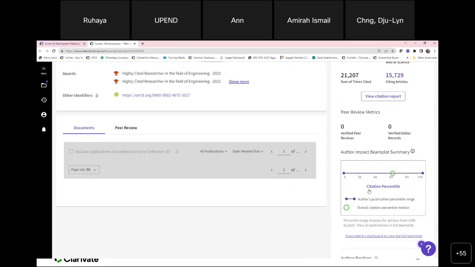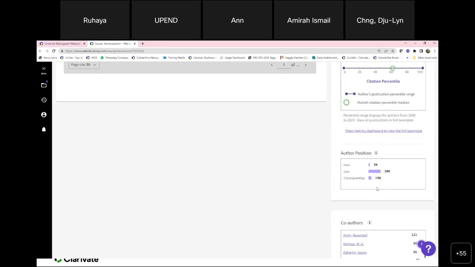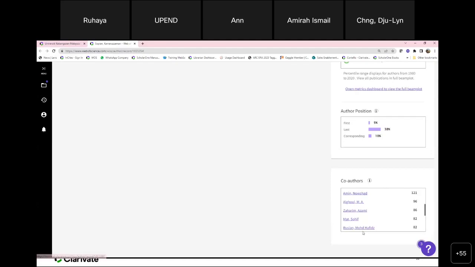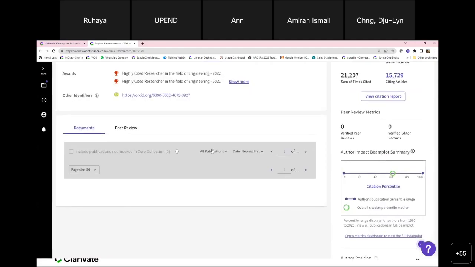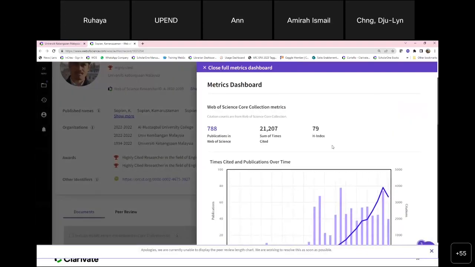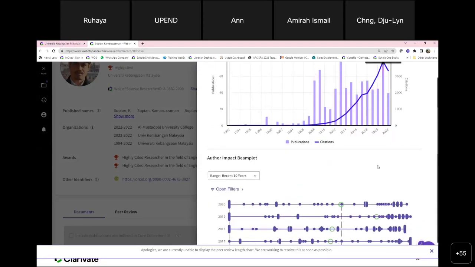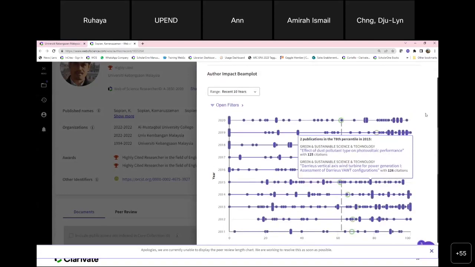You will also be able to see his author impact beam plot. This is the average performance of all his papers over time, his full career. You can see what percentage of his publications he is first author, last author, or corresponding author, and you can see his co-authors list. Then if you open up the dashboard, these are his detailed metrics, publications and citations over time, and his full author impact beam plot.